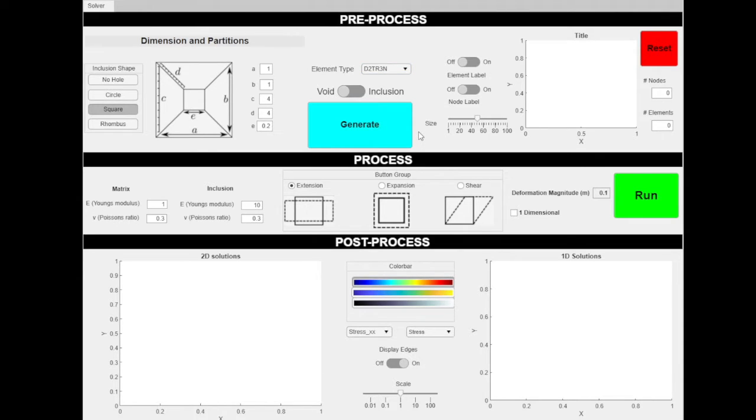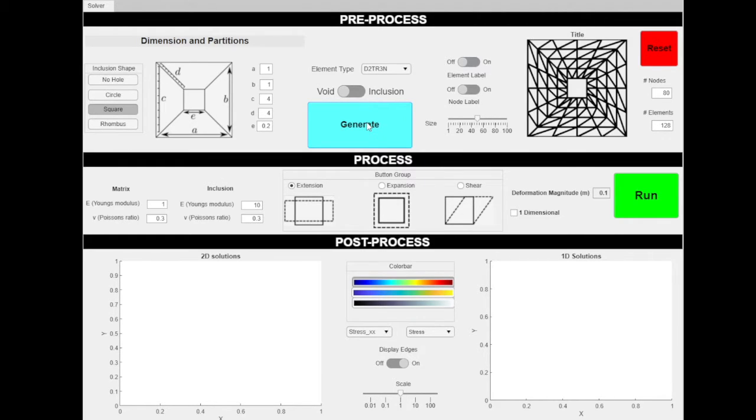After we decide what we need for element type, we choose our inclusion as void or inclusion. Then generate button creates our shape. The shape we see is formed by elements, and we can also show element numbers and node numbers. Also, we can adjust their sizes from size button. Node sizes and element thicknesses change by adjusting this size button.